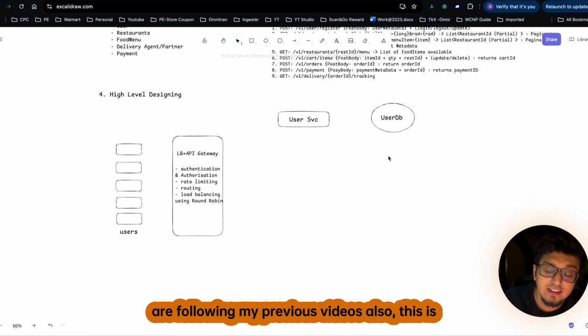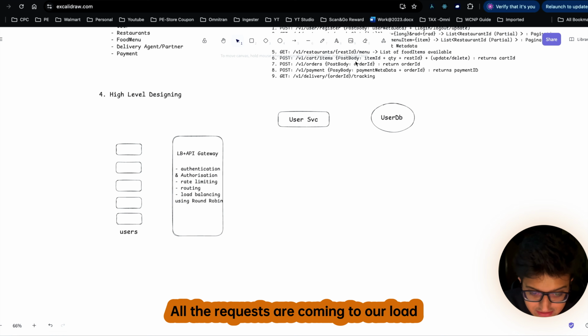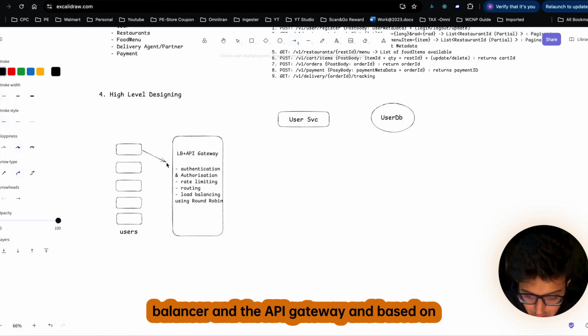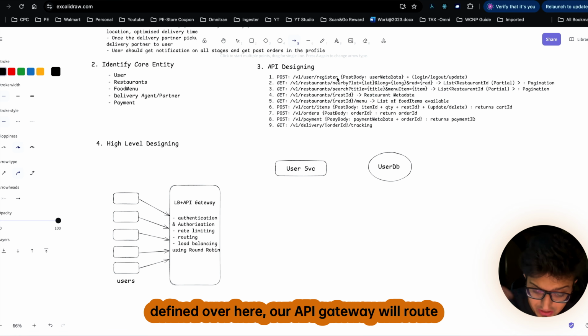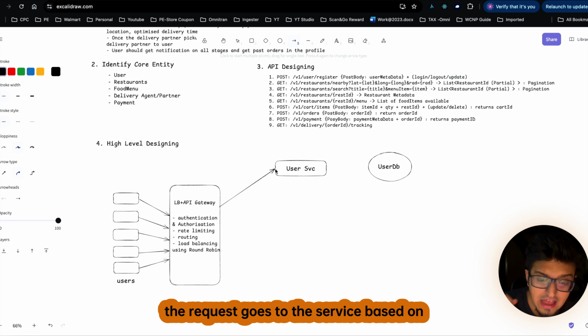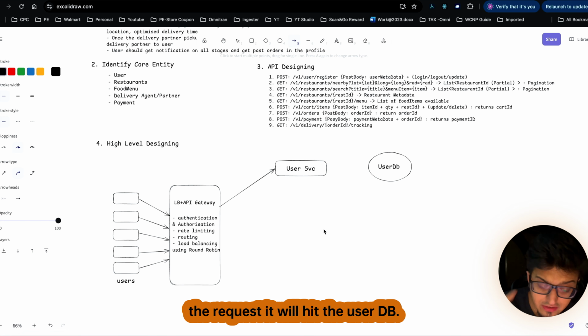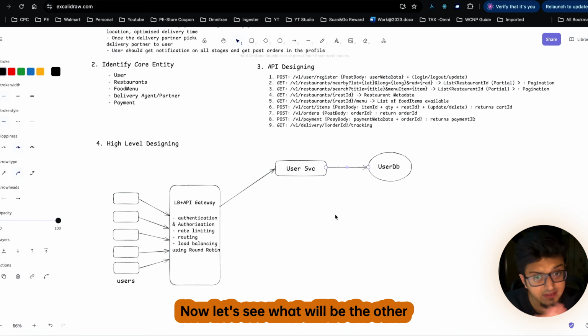I hope this is clear, and if you are following my previous videos also, this is the same flow that we are doing. So what is happening? All the requests are coming to our load balancer and the API gateway, and based on the URL signature that we have defined over here, our API gateway will route the traffic to the user service. And once the request goes to the service, based on the request, it will hit the user DB. So this is the simple flow.